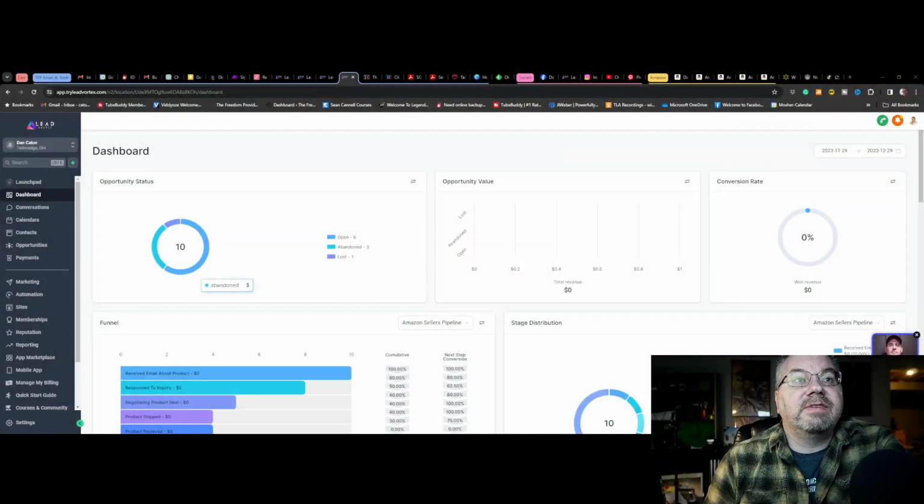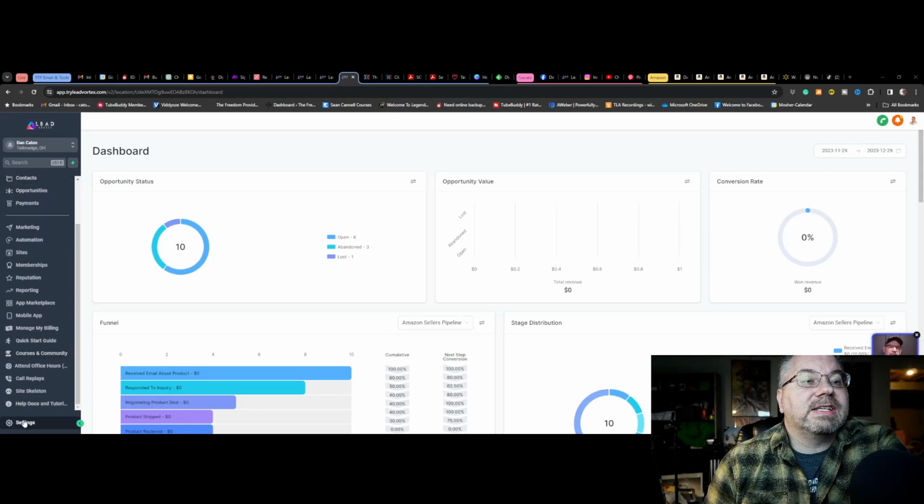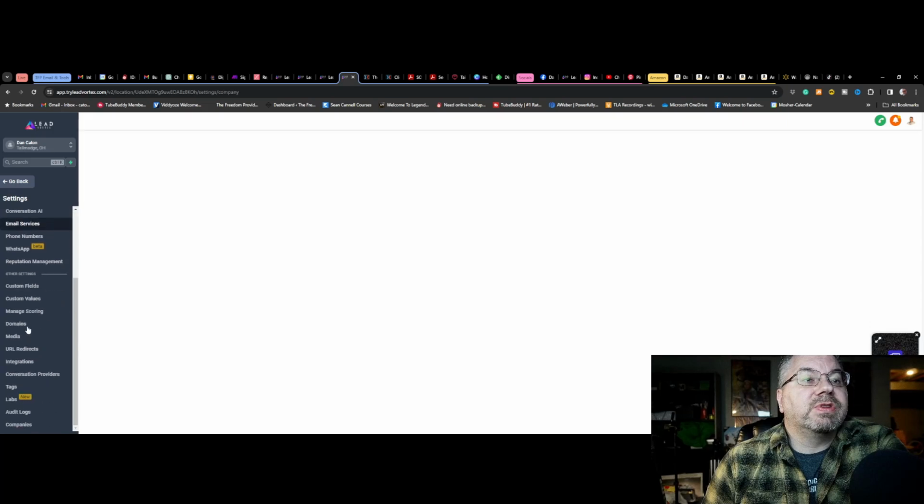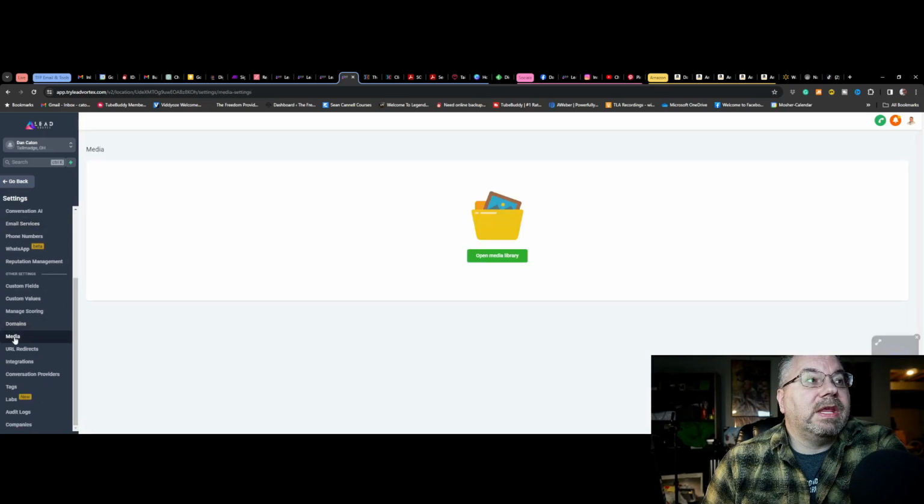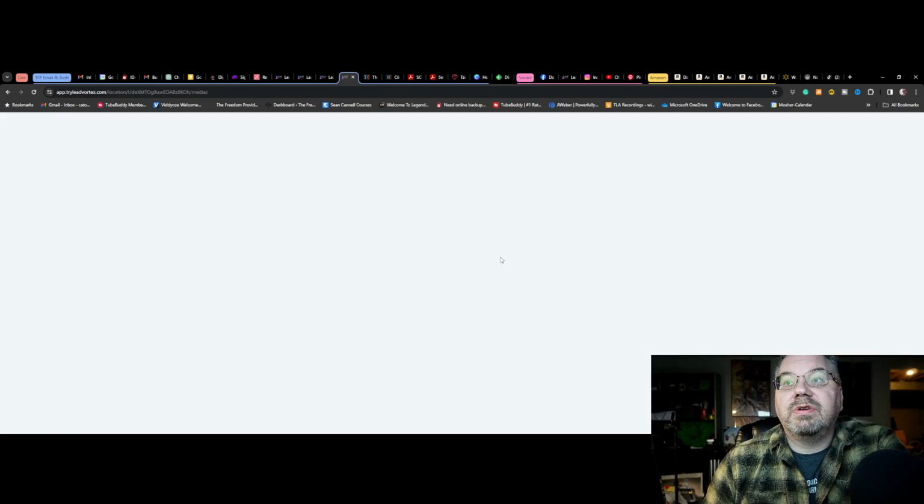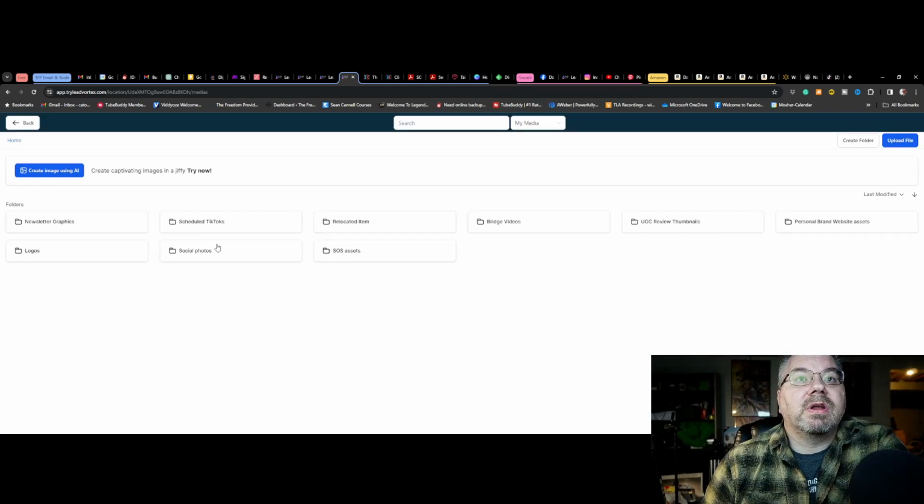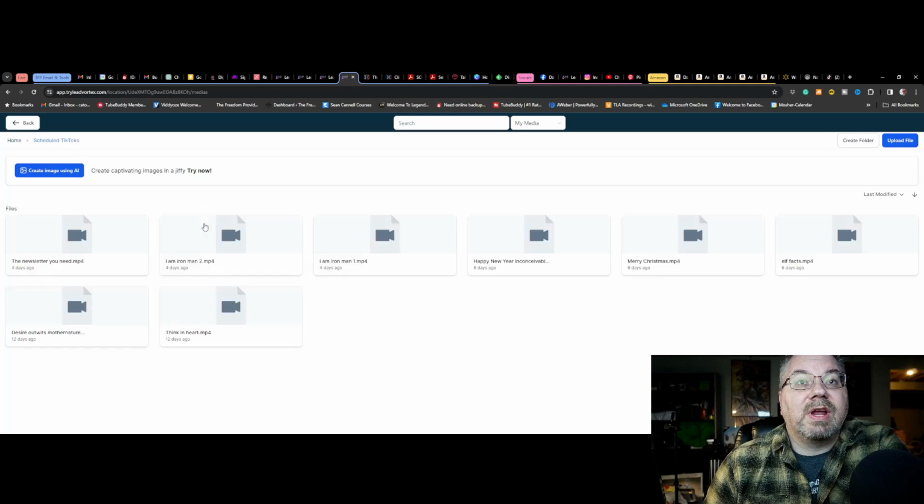Okay, so this is the Lead Vortex, my dashboard. We're going to scroll all the way down to settings. And then once that opens, we're going to go down again, and we're going to go to media. Once you go into your media library, we're going to crack this open, and we're going to go to schedule. I'm going to go to my scheduled TikToks. That's what I want. And I'm going to go right over here and go upload.